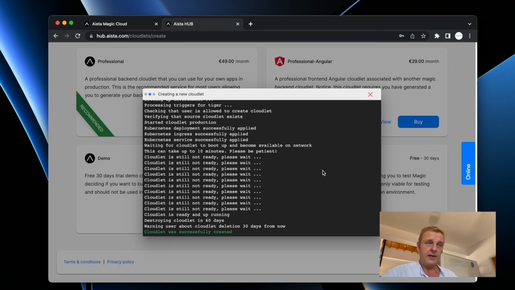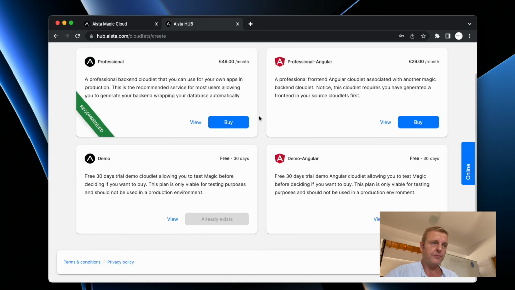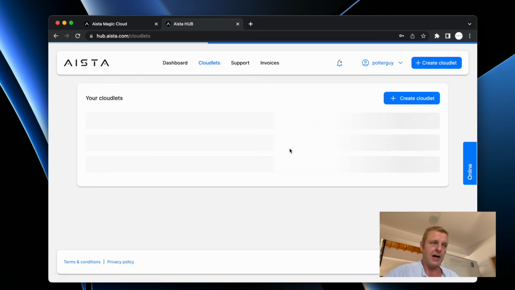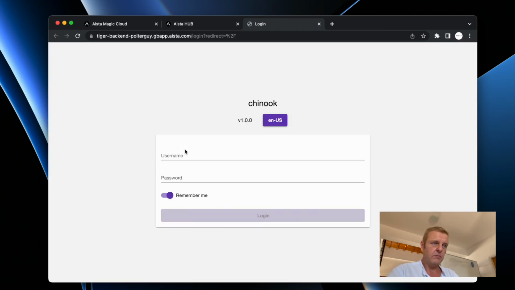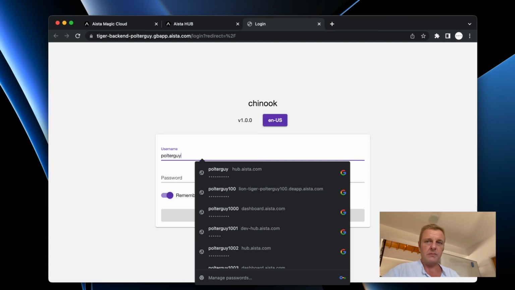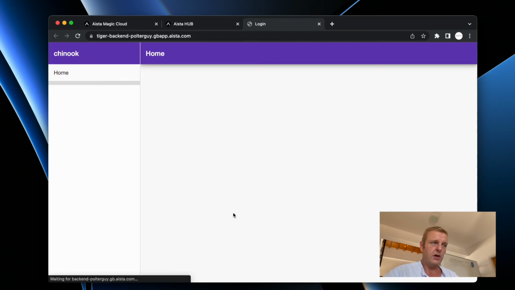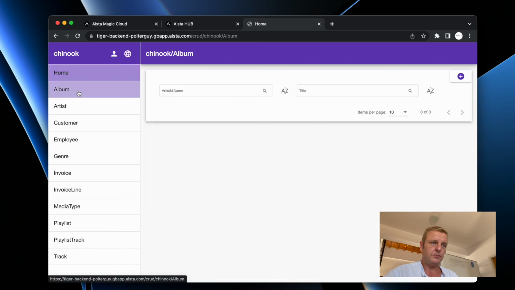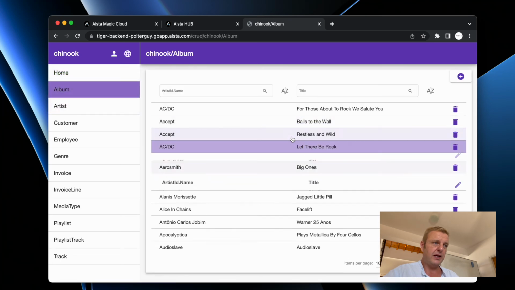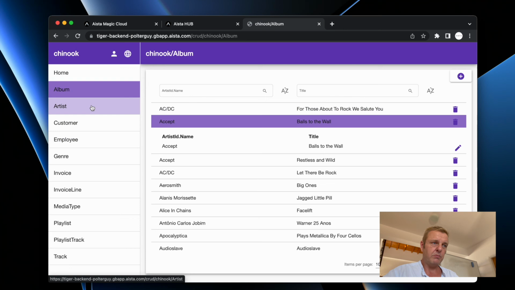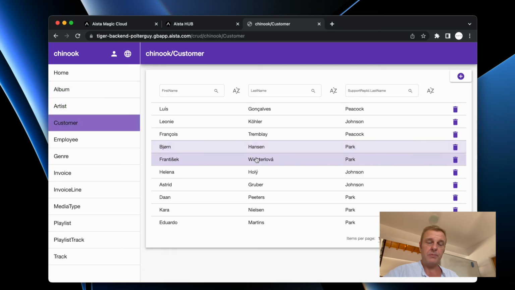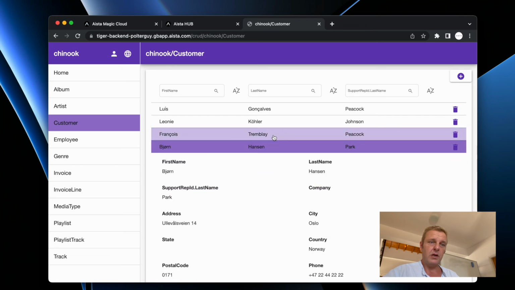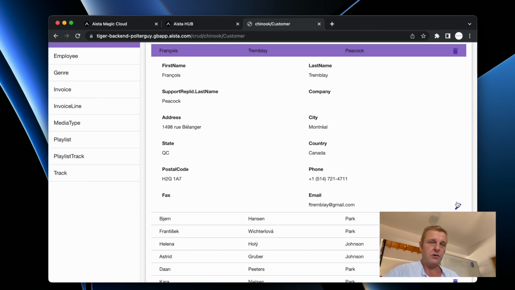Three minutes later it's done. I can close this terminal window, I can click my Cloudlets, and I can access my front end here. Then of course I have to log in with the same username and password as I'm using in Hub by default. And here is my app. So basically 5 minutes is what it took me to create a full stack web app wrapping my database with every single CRUD operation that exists.